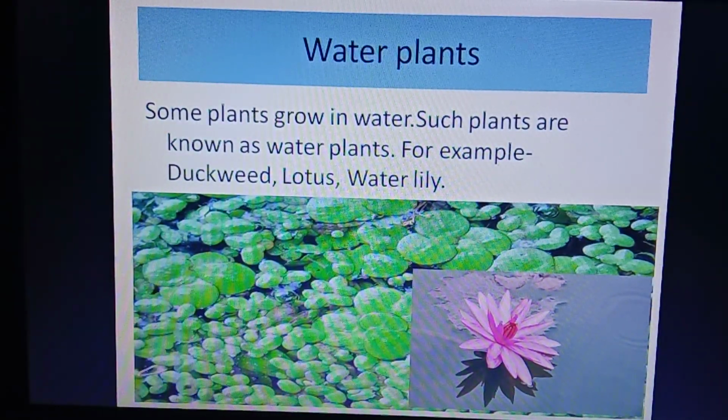What are water plants? Some plants grow in water. Such plants are known as water plants. You can easily find with the word water that these plants live in water. They survive in water. For example, duckweed, lotus and water lily. Lotus is the national flower of India.